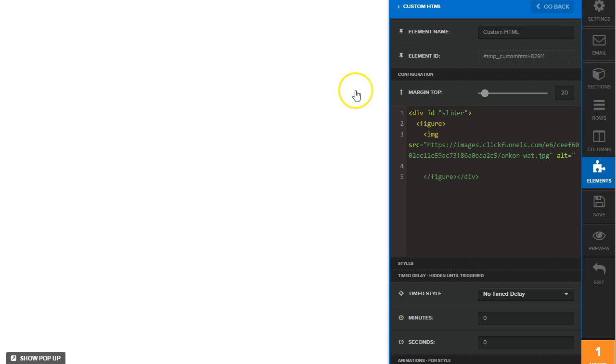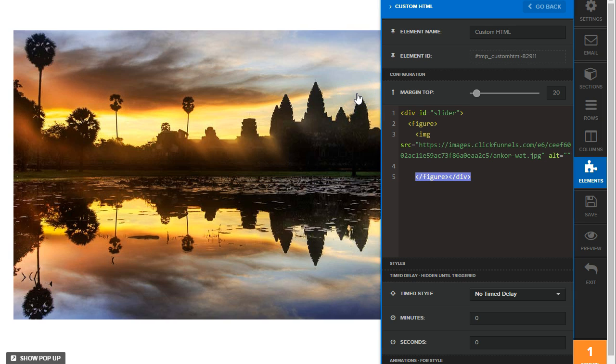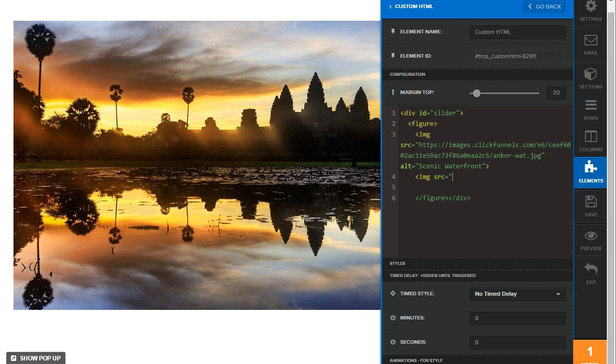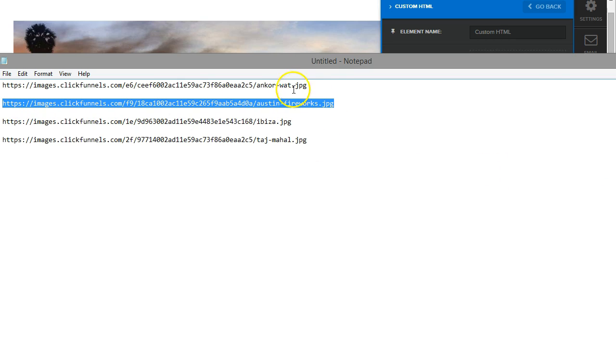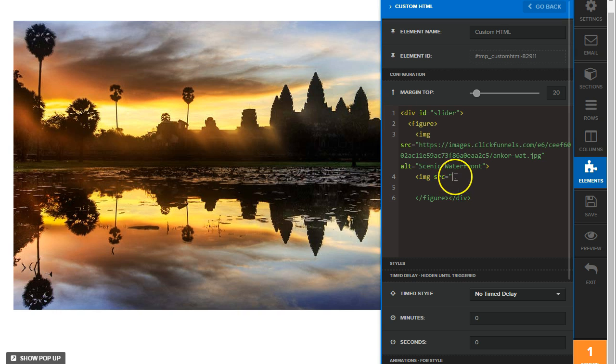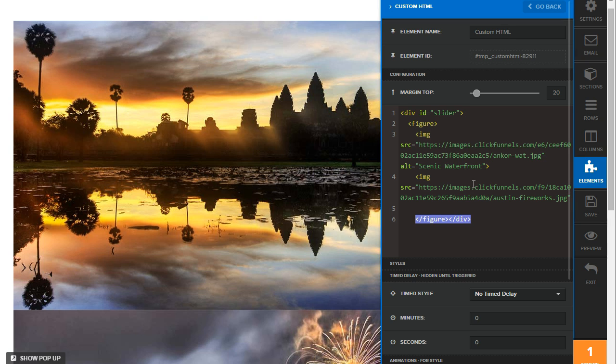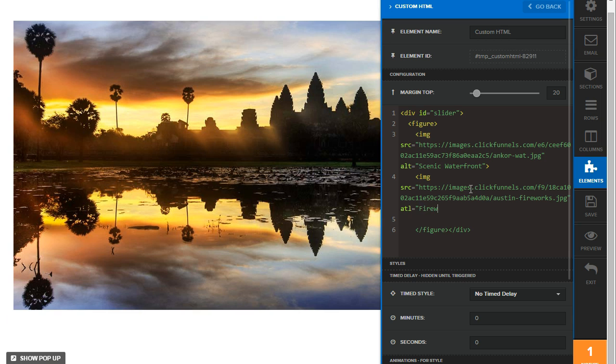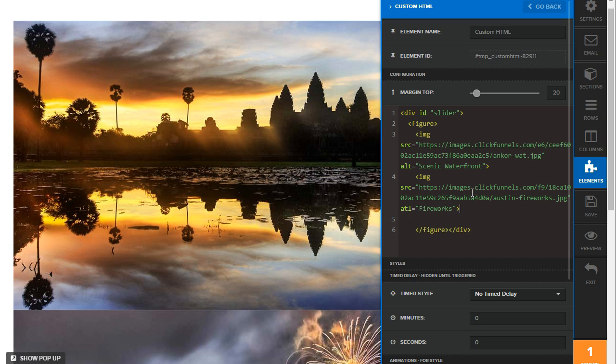So this is an image of... I have no idea where this is. We'll just say scenic waterfront. Okay, so now we close that image tag, and then we're going to post in the next image in our sequence. Source equals quotations, and then we'll grab our second one. Anchor Wat, I guess that's what that is. So we'll throw our URL in, and we'll close it with the quotation. We'll give it an alt tag of fireworks. Close out the alt and close out the image tag.